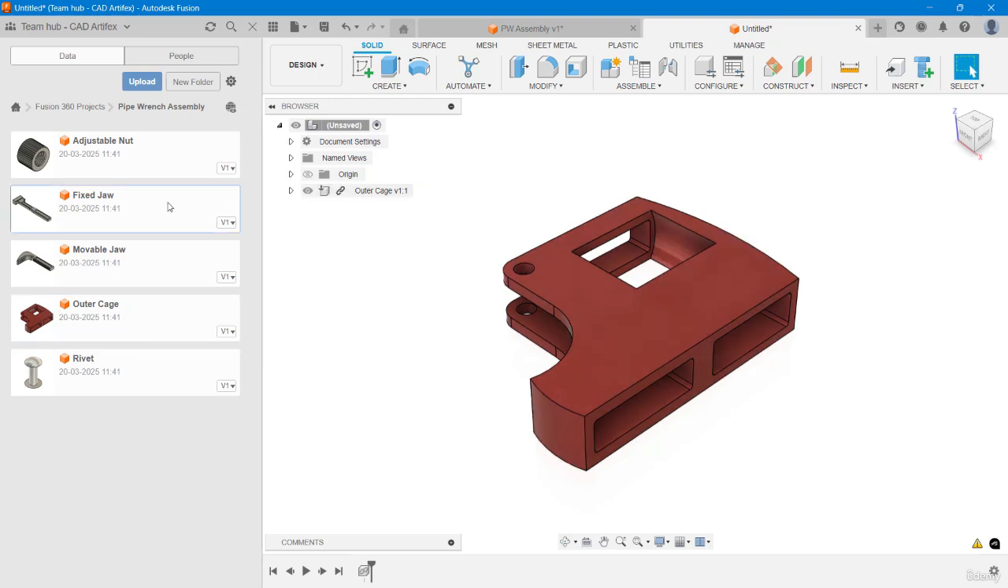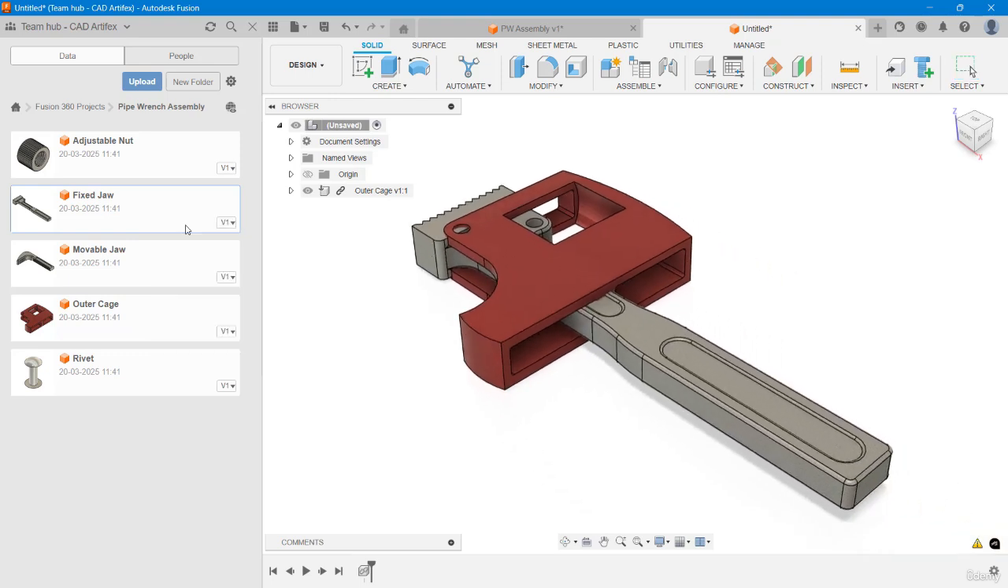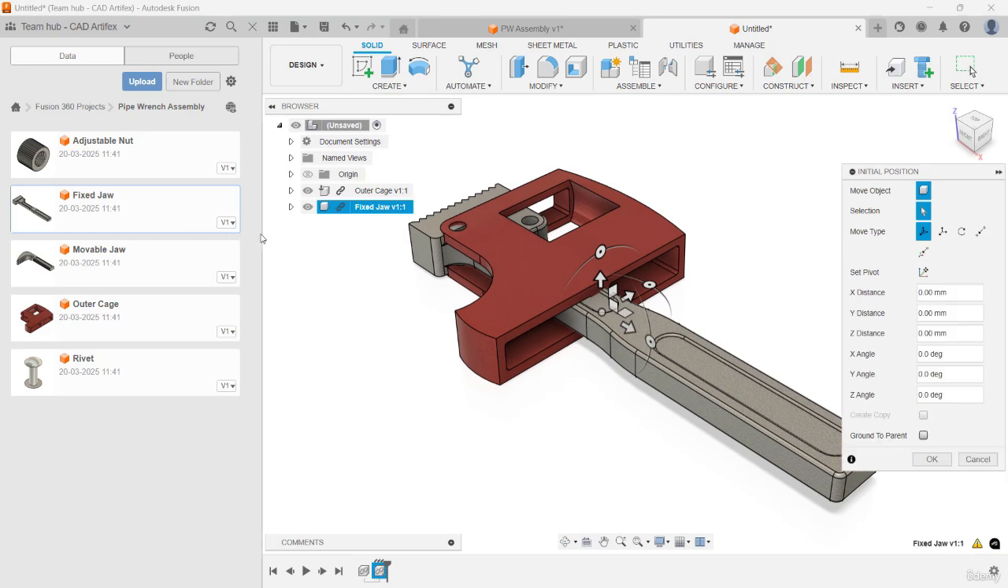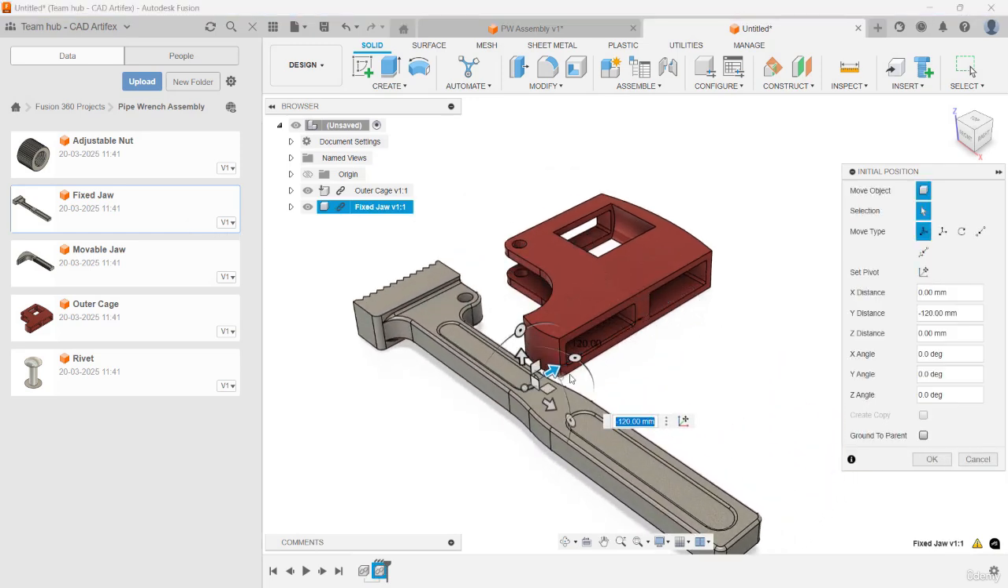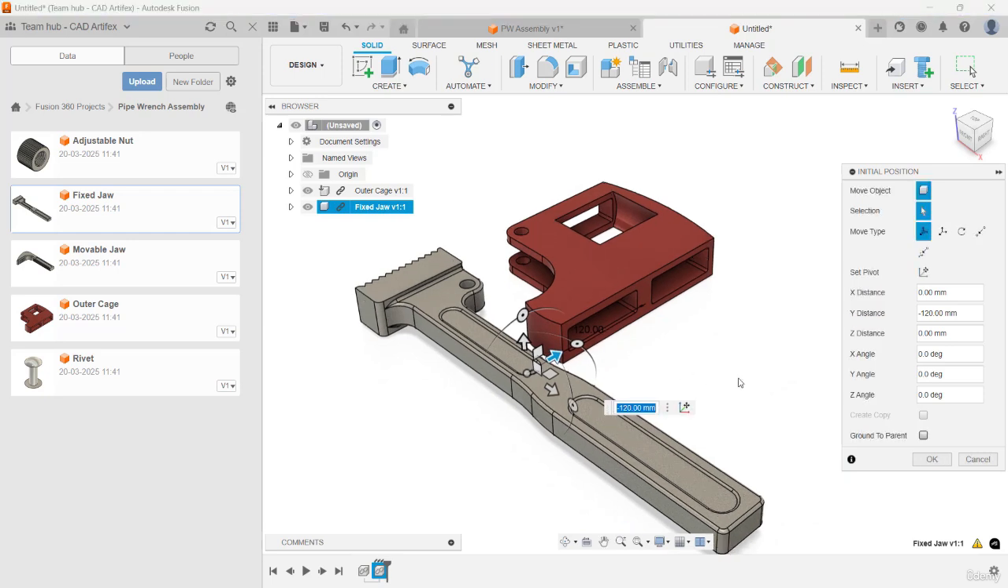Next we will insert the fixed jaw. Insert into current design. OK. Let's bring it here.